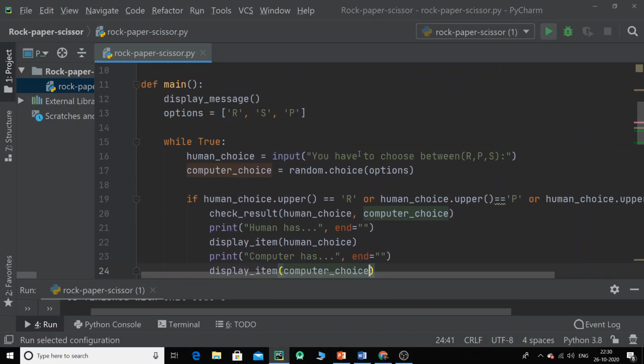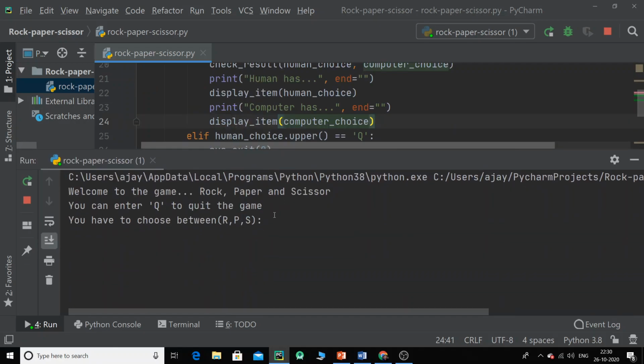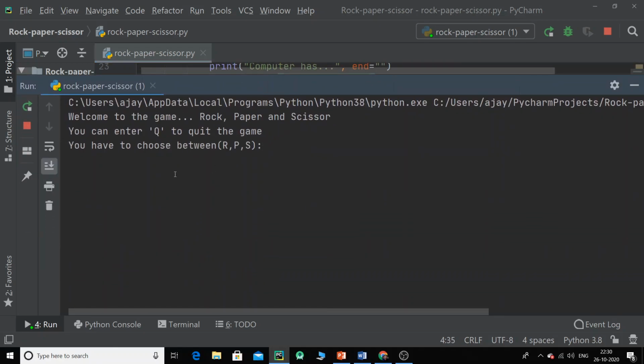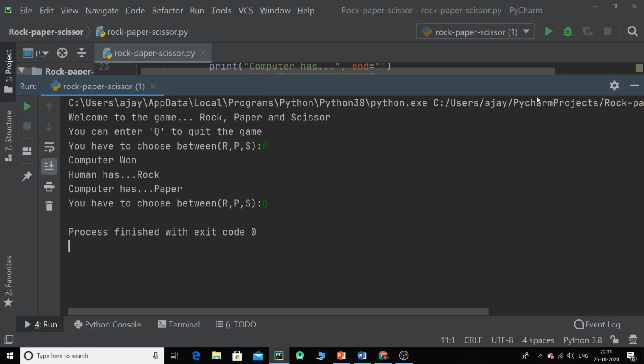Let us run this. We're going to have some errors. Oh, it did not have any errors. Okay, so I had the first message, that is welcome to game rock paper scissor. You can enter Q to quit the game. I'm going to say R, and it says okay, computer won because human has rock and computer has paper. So in that case you can see that computer has won, but I should be displaying these two items first and then who actually won the game. So I'm going to say Q, and that is going to end the program.